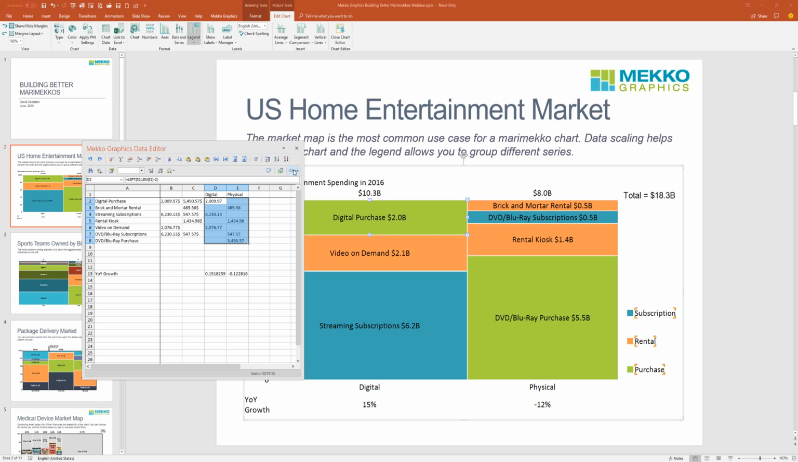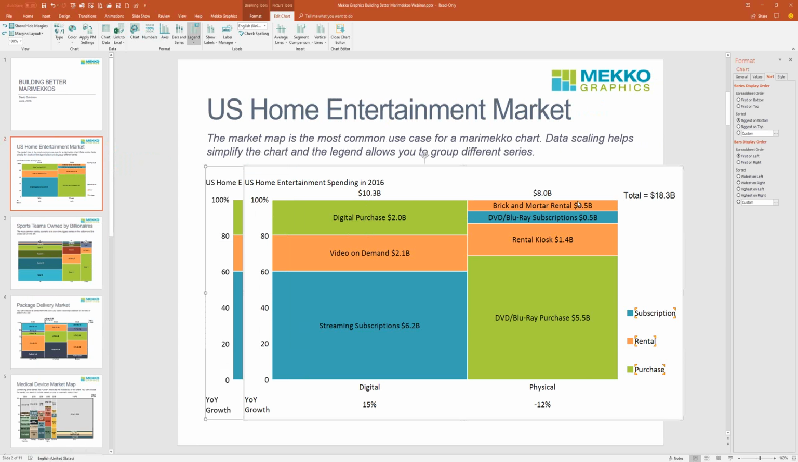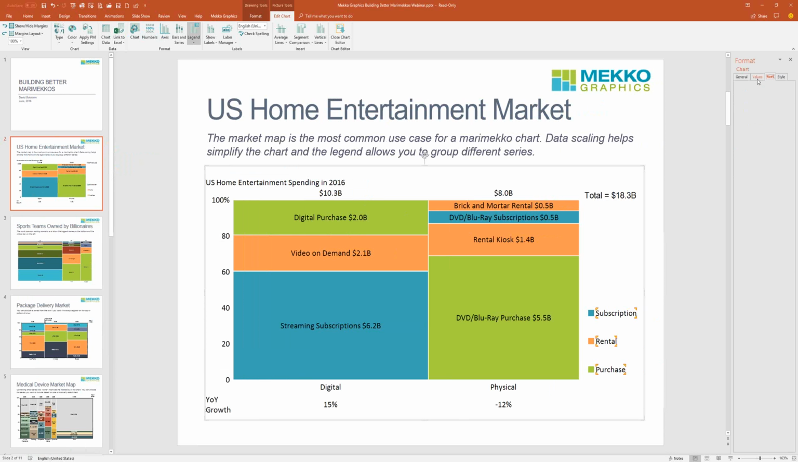To do that, Mekko Graphics has a feature we call data scaling. It turns out that when I demo this to many of our customers, they don't realize it's there, but it is there. We introduced it probably 1 or 2 versions ago. It is in the Format Chart ribbon, which you can get to by clicking in the Format section of the Mekko Graphics ribbon on the Chart button. And it is in the Values tab of Format Chart, about 3/4 of the way down. You can see this feature we call data scaling.